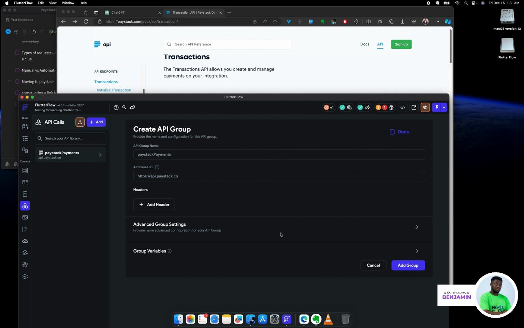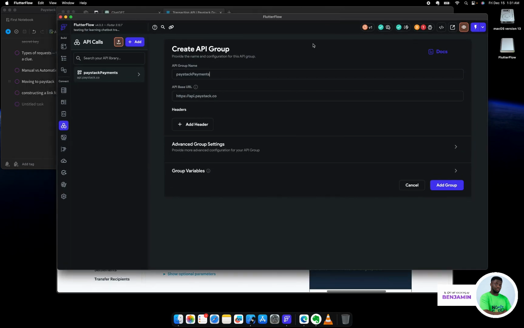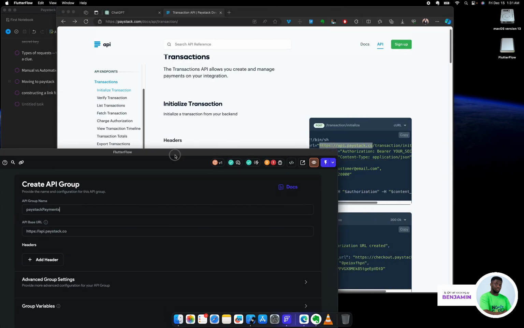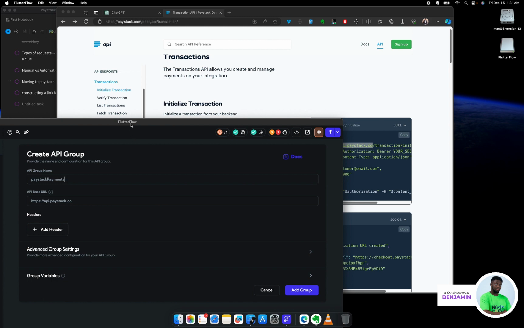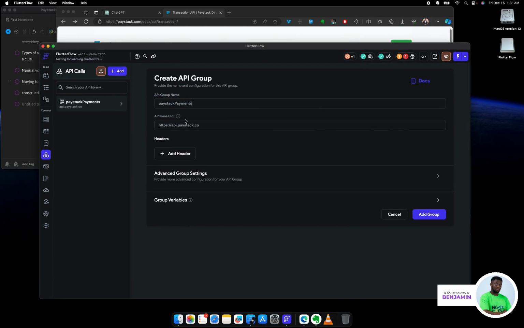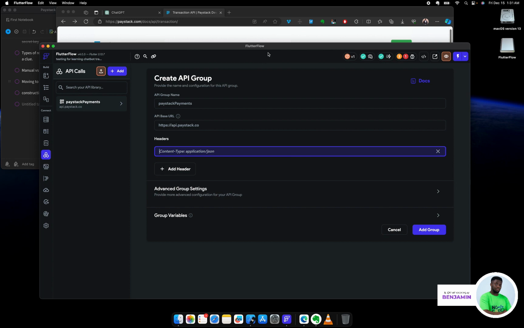So once you paste it here, the next thing we're going to need is a header. All right. Remember, we talked about authorization, showing Paystack that we are meant to be here. We're meant to actually access their servers. That is what this is all about, right? So let's click on header.